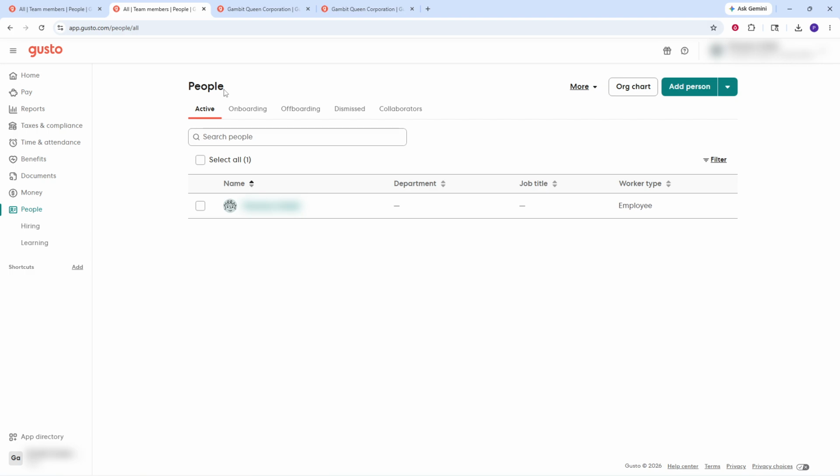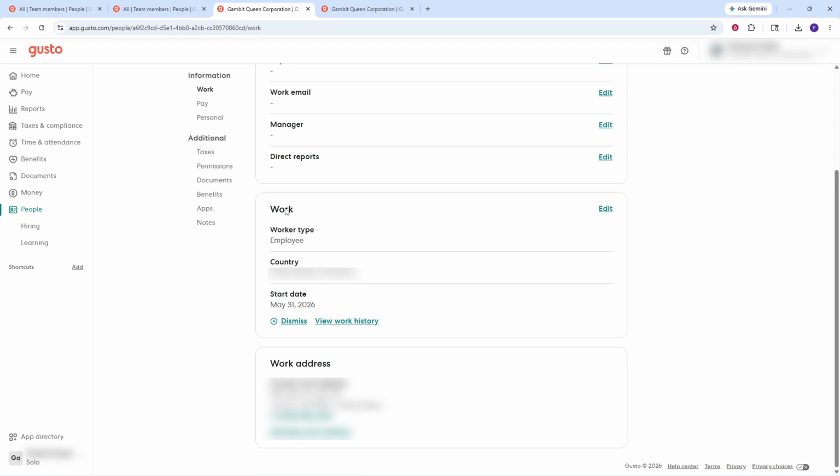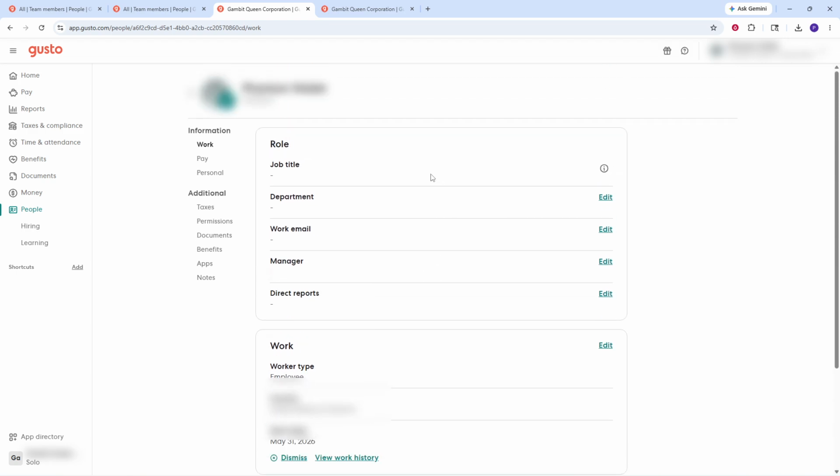After that, find and select the employee you want to remove. Click on their name to open their profile. Take a moment here to make sure you've chosen the correct person, since this process affects that employee's work status and record inside the system.